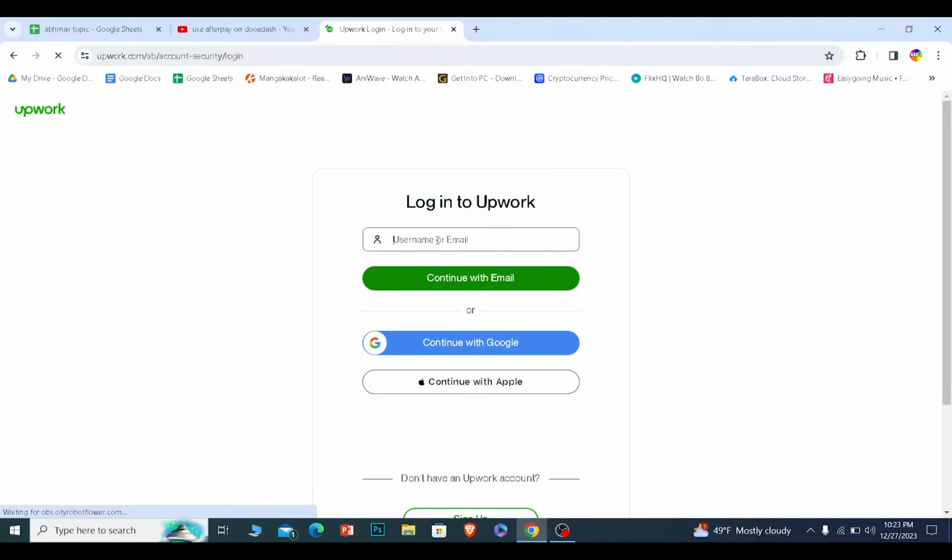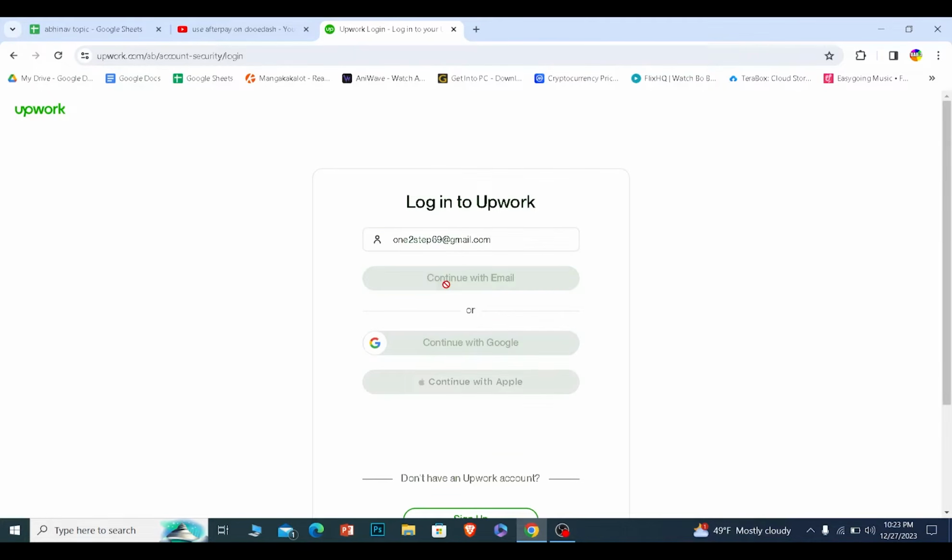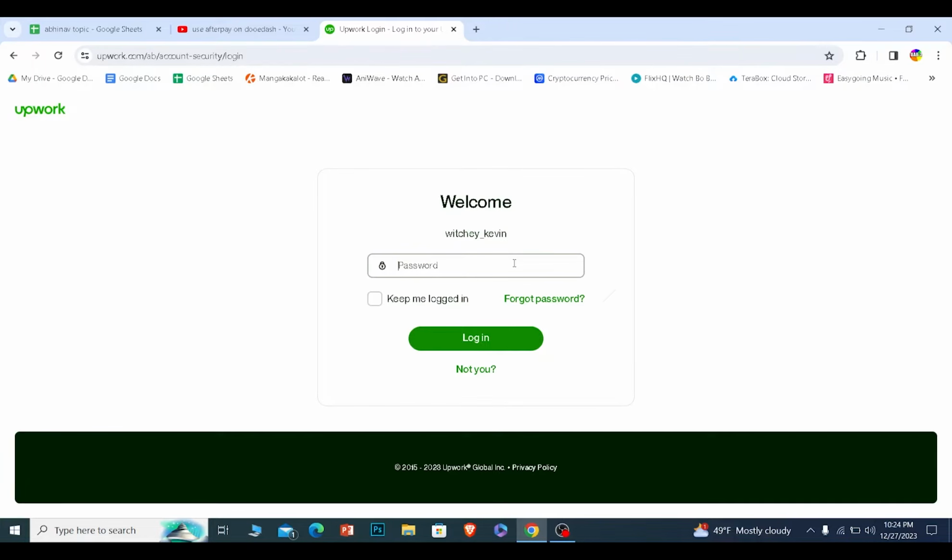Over here, enter your email or username, whichever thing you remember when you created your Upwork account. I remember my email, so I'm going to enter my Upwork email and click on continue with email. On the next step, it is going to ask you the password of your account. Since we don't remember our password, we are going to click on forgot password.